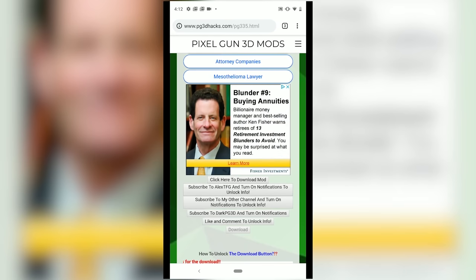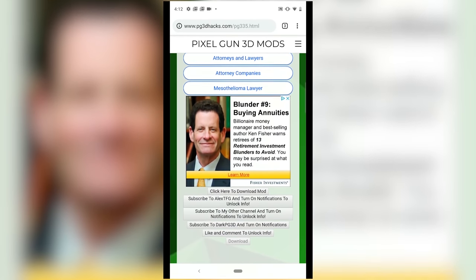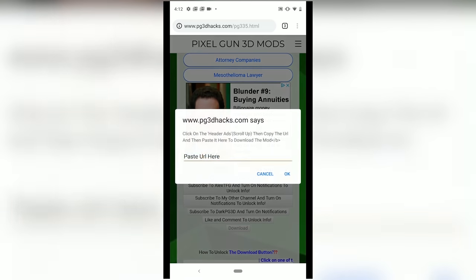Show you how to use this website. So a lot of you guys are confused. So pretty much when you click on this first button, it'll tell you to click on header ads and scroll up, copy the URL, and then paste it here.